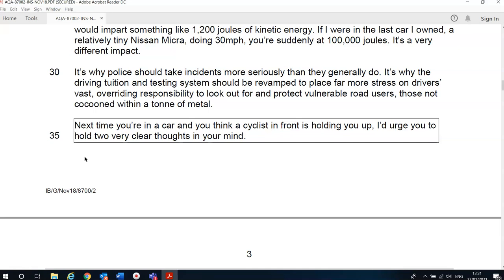So that's a quick demonstration of the Read Out Loud option in Adobe Acrobat Reader for PDF documents for things like exam papers. Thank you very much.